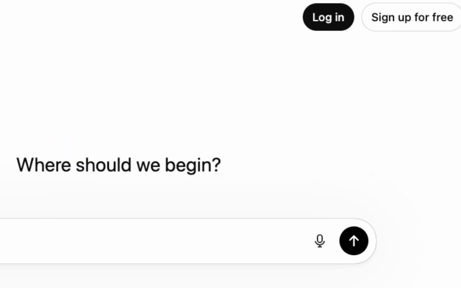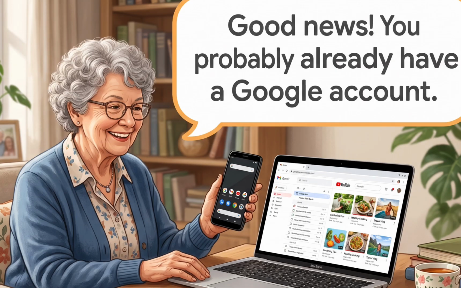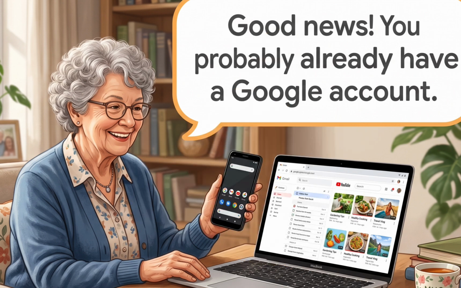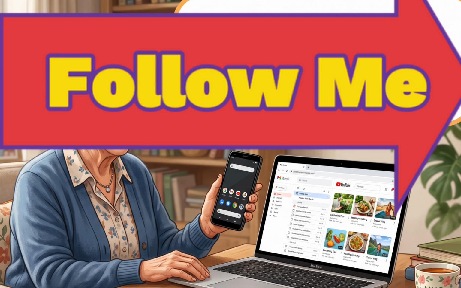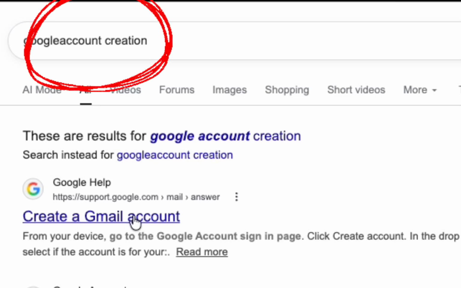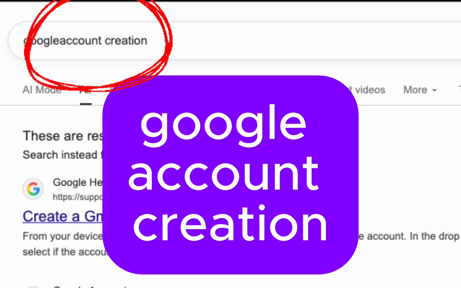If you already use Gmail, YouTube, or an Android phone, good news. You probably already have a Google account. If you don't have a Google account yet, follow these simple steps. First, open up your internet browser on your computer, tablet, or phone. Look right up at the top bar where you type in websites. We are going to type in Google account creation and press enter.